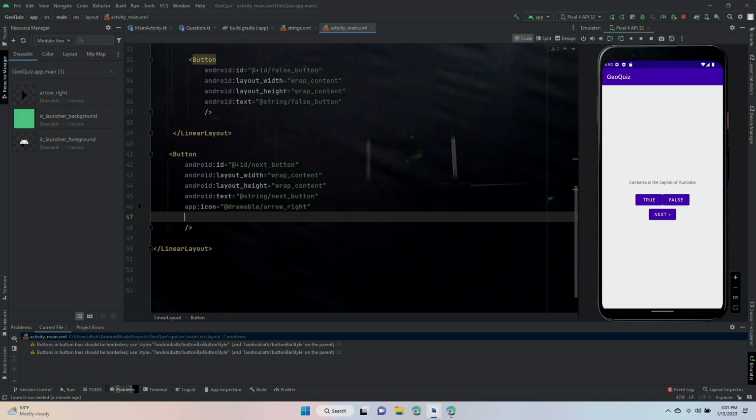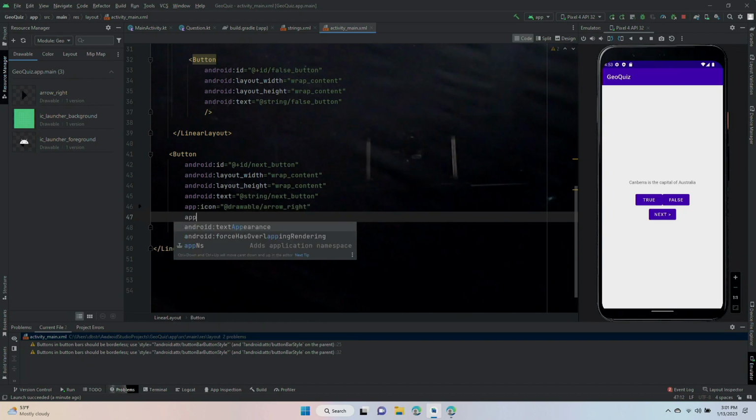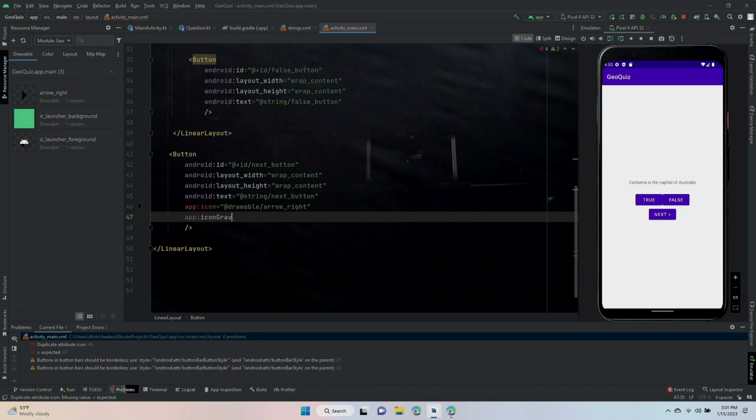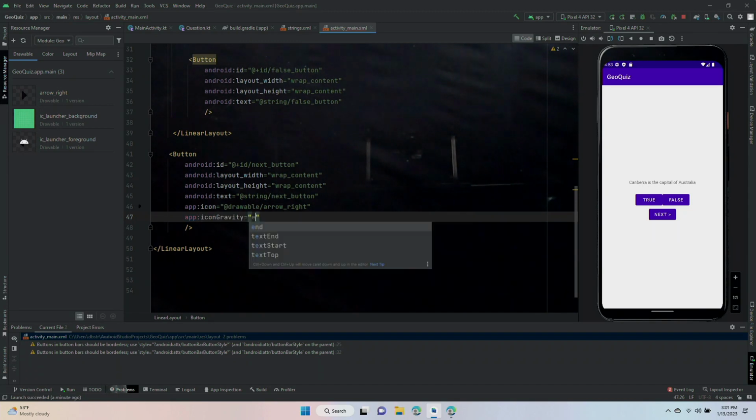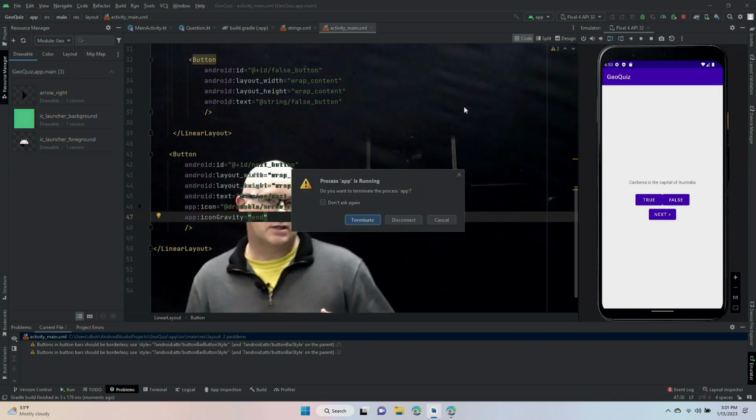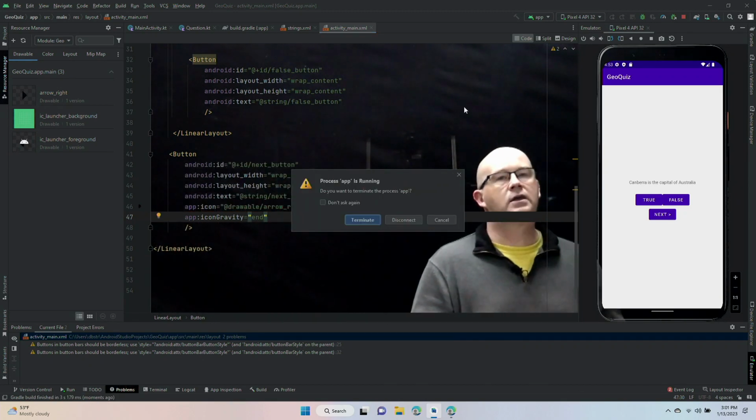And one more, app colon icon gravity, one word, camel case, app:iconGravity equals end. All right, now I'm going to try to run that and see if it works. Now, while that's loading up, some notes on vector drawables.